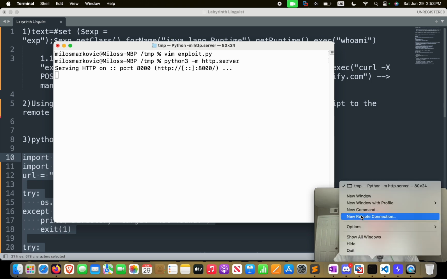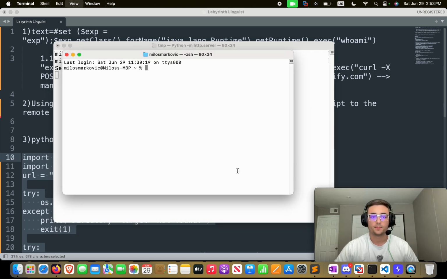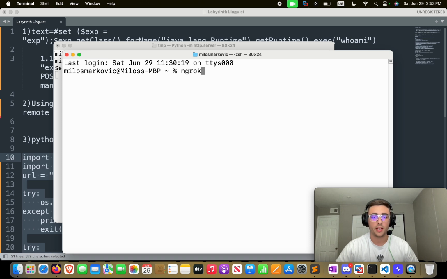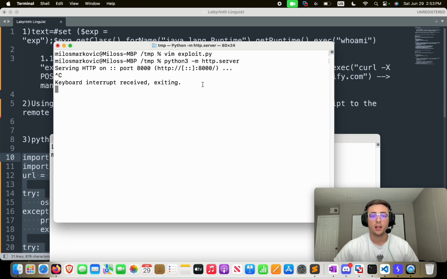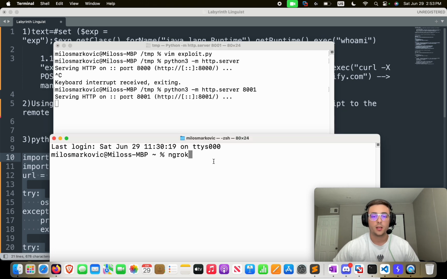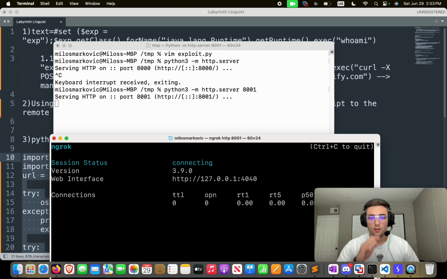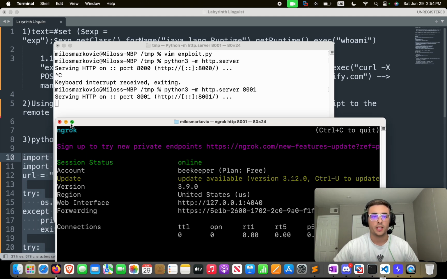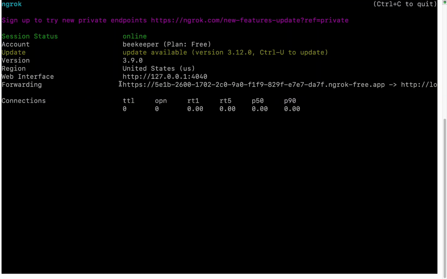In a new window, we can open a new window and go ahead and start the ngrok. Let me just see what port I start. Let's start this one on 8001 because of prep. So now we have this ngrok server running. Let's go ahead and copy the URL.